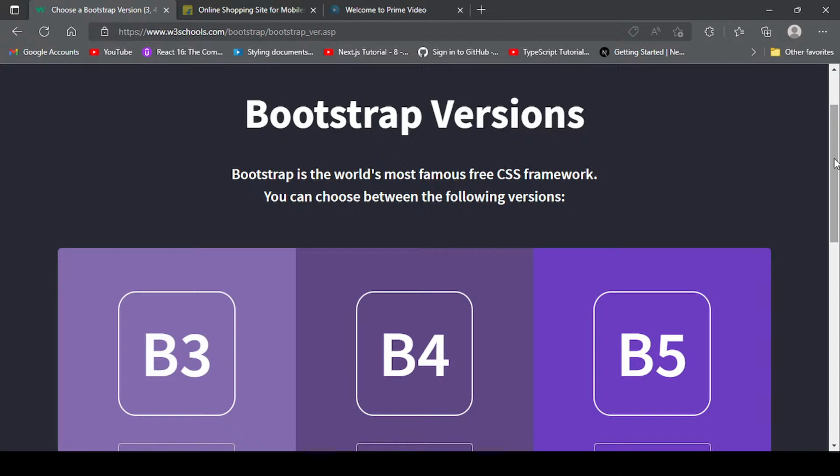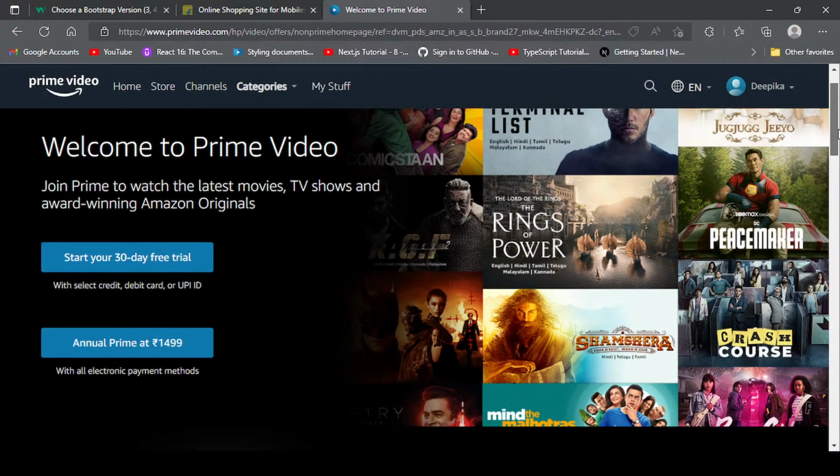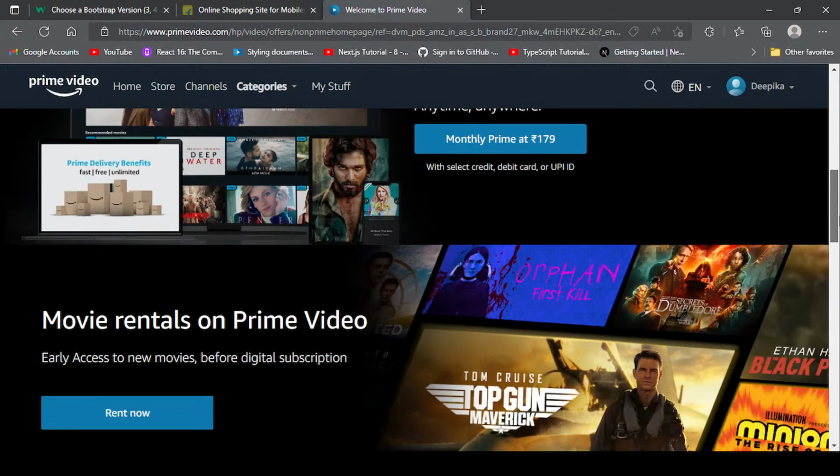Now whenever we think about what responsiveness is exactly, when you go to some websites, like we are going to the Prime Video website here, you can see this is the Prime Video website, and now it is open on a laptop, right? So this is a screen from the laptop. Okay, so you can see the contents are placed very well.